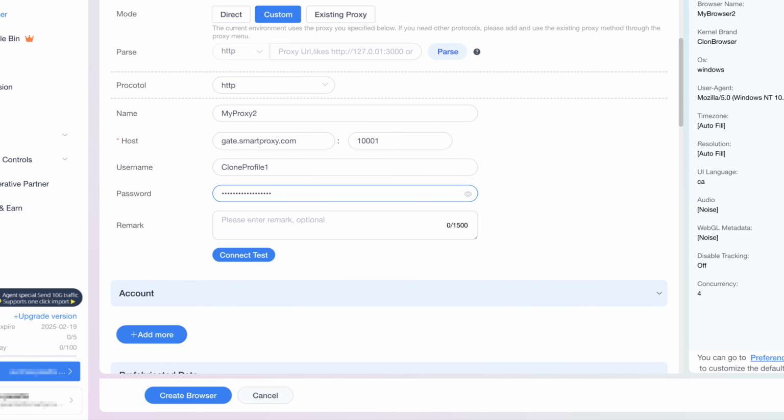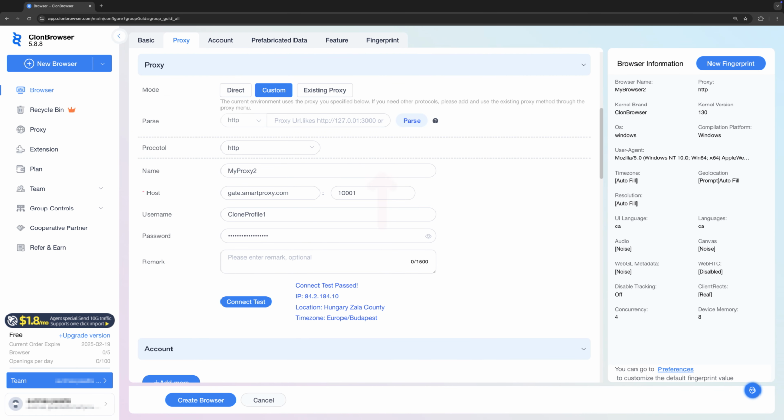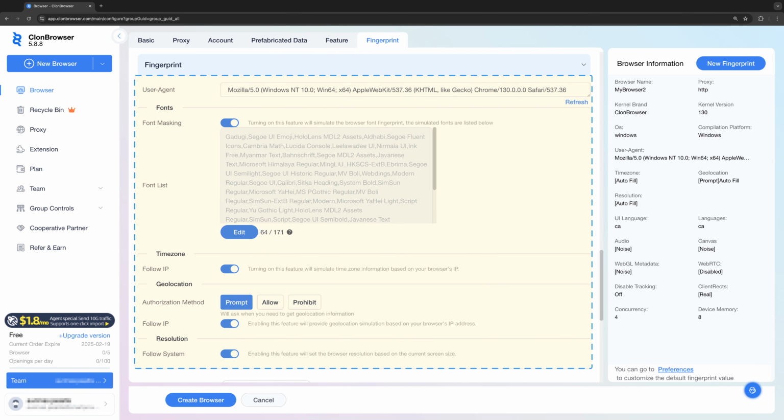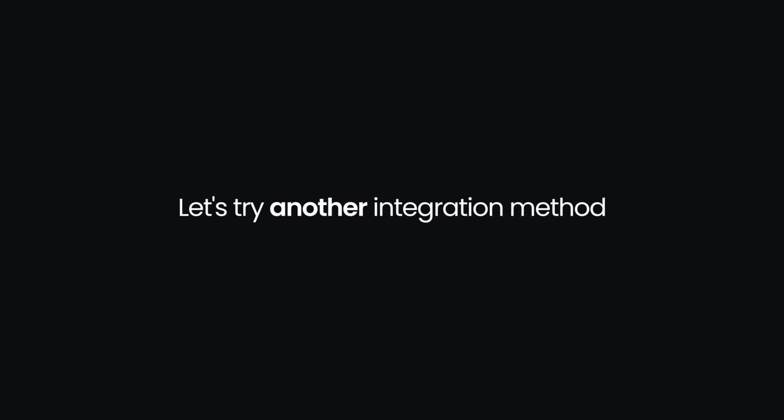To test your proxies, hit Connect Test. If your setup is successful, you'll see Connection Test Passed with your new IP address and geolocation. Configure the rest of the fingerprinting options. Then click Create Browser. Now let's try another integration method, uploading a proxy list.